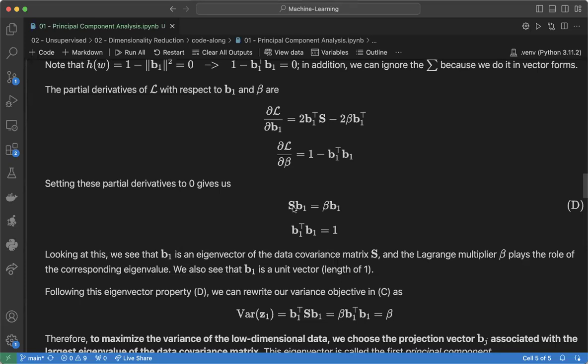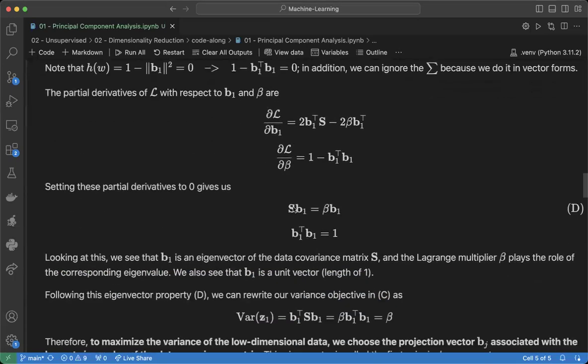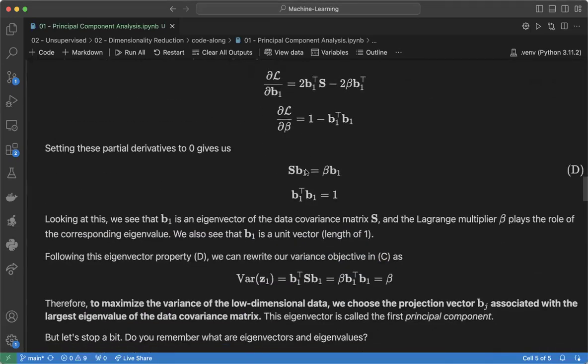So this is the whole story, right? That is, by doing Lagrange, it tells us that if we want to find the vector B1, we just simply find the eigenvector of S. Yep, as simple as this. Of course, for those who are not familiar with eigenvector, eigen whatever, you don't need to worry too much. You just need to understand.